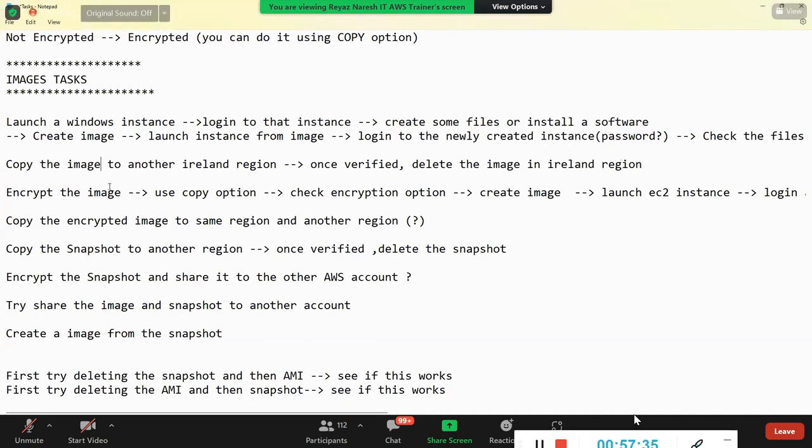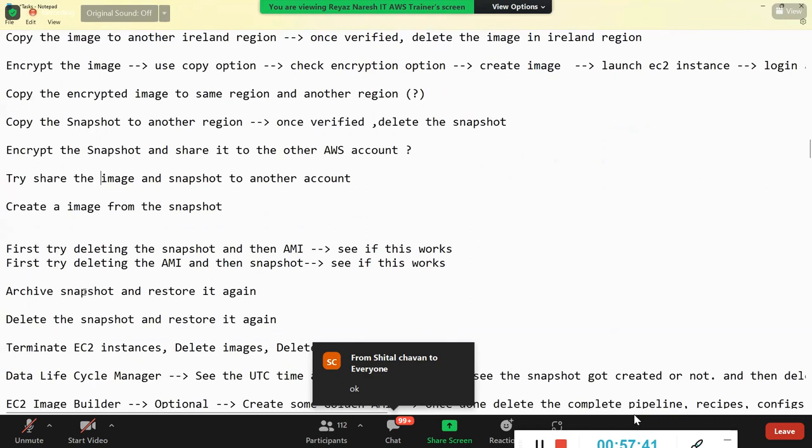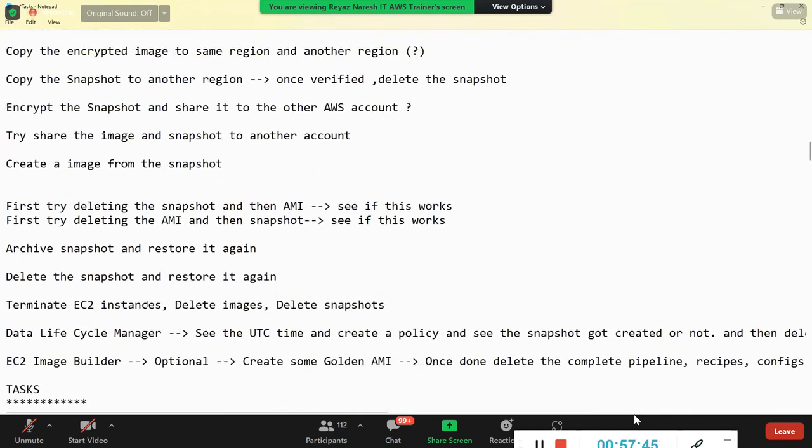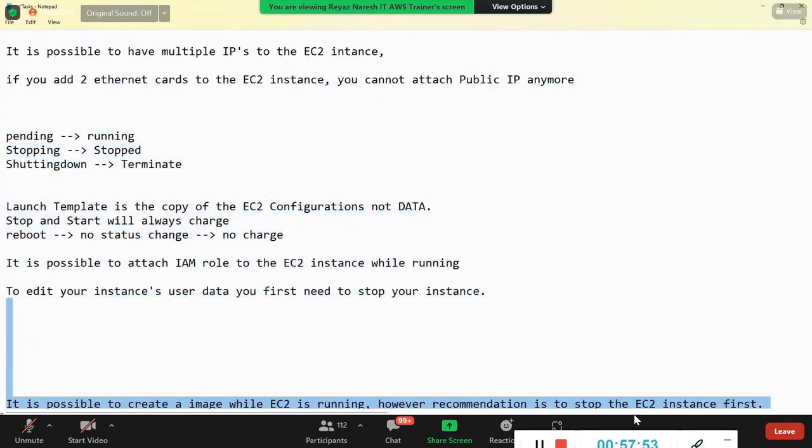And then copy the image, encrypting it, right? All these things. Try sharing the image from one snapshot, archive the snapshot, restore it again, delete the snapshot and restore it again. How to do it, terminate it, EC2 image, all these things. Whatever I did for you, you also do it.